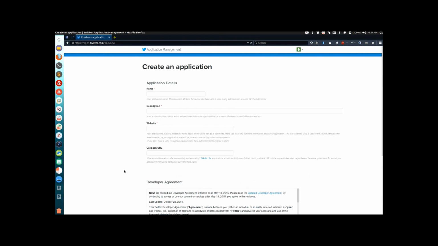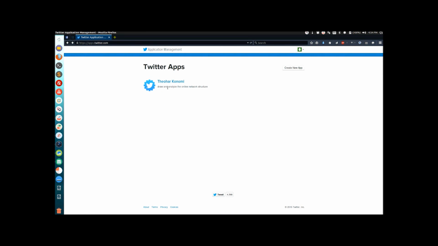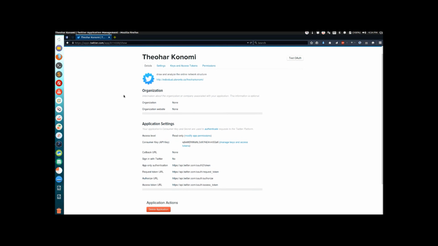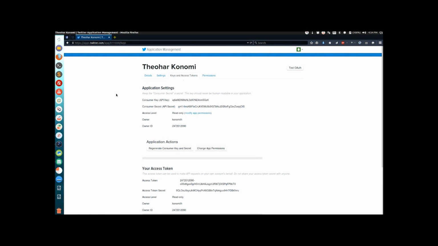And this Twitter application, if I get back to one of the applications that I have created, gives the user a set of information which are used for authentication. Particularly, the key and access tokens are the ones which are needed to be used in our program.